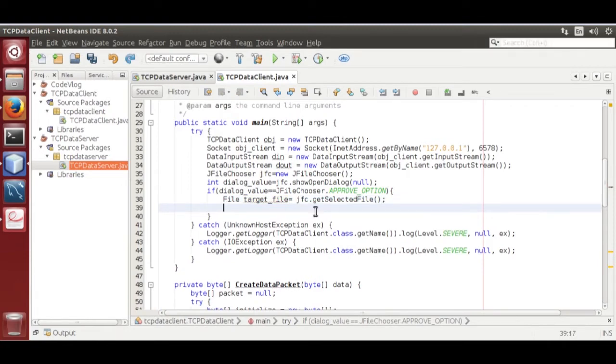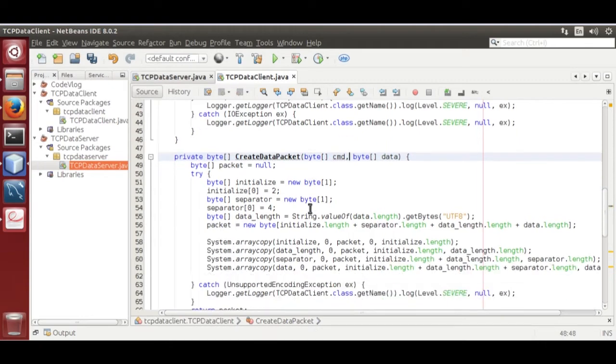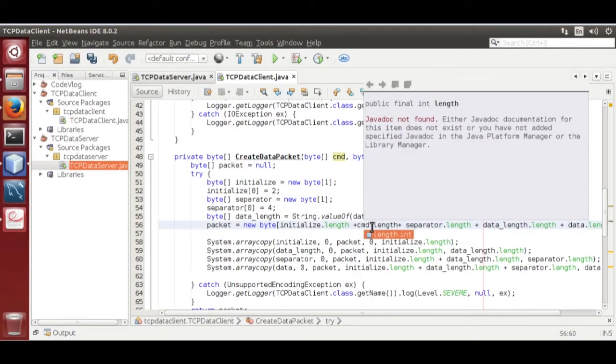Okay, now we need to update the create data packet function. We are going to pass an argument command of type byte array: byte command, comma. Now we are going to insert this command into the packet array. Okay, command, plus command dot length.